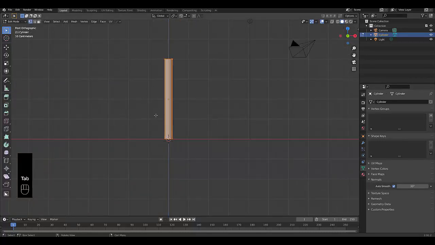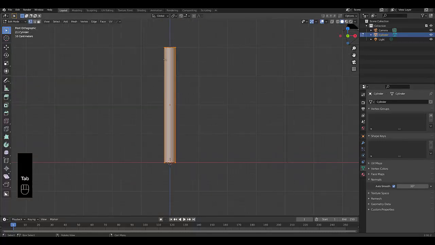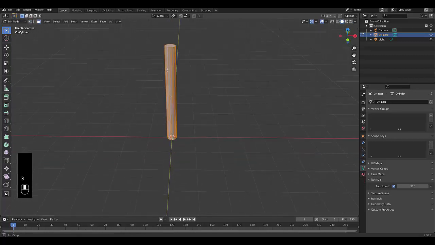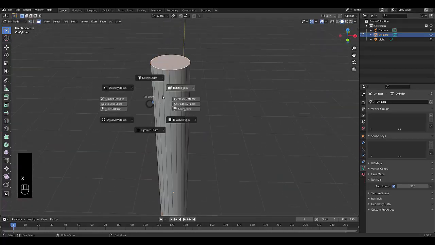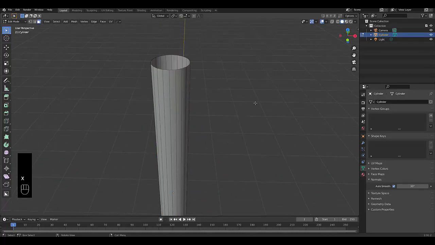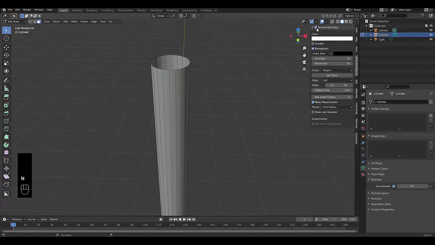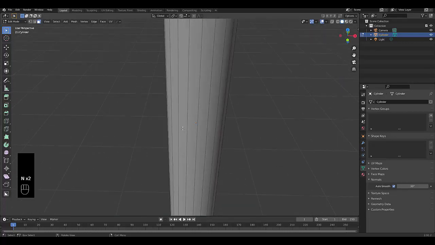Now we can press Tab, go into edit mode. And first thing you wanna do is press 3 to choose face select, and then choose the top face, press X and delete that face. And while I'm at it, I better turn on screen recording. Oh, it is on, okay, good, perfect.